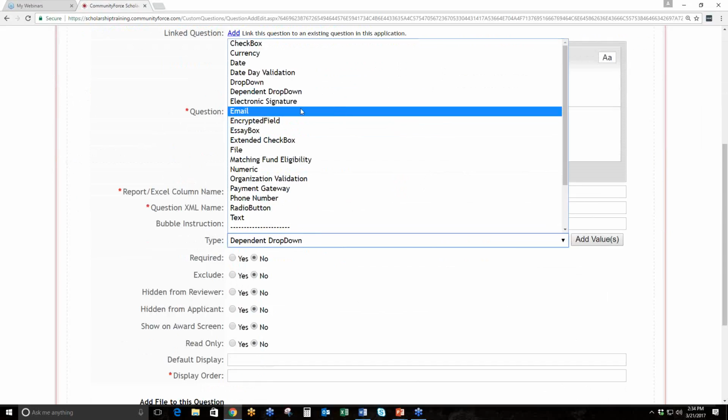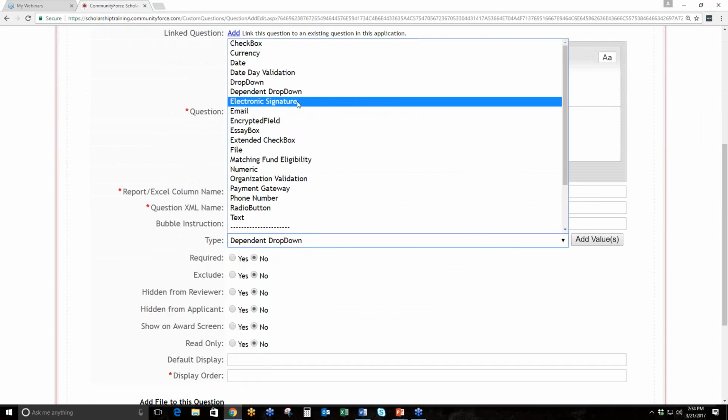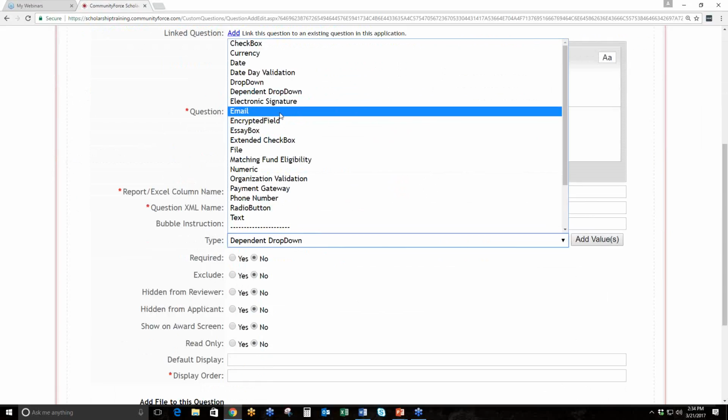Another new question type, electronic signature, of course. If you want to capture the signature of the applicant, you would use electronic signature. The electronic signature forces the applicant to type their name the same way as their login name. It goes off of their login name, their first name and last name. They have to type that signature in. Email forces them to type in an email in an email format. It will not allow them to type in anything other than that.